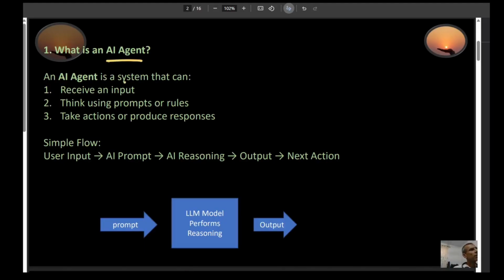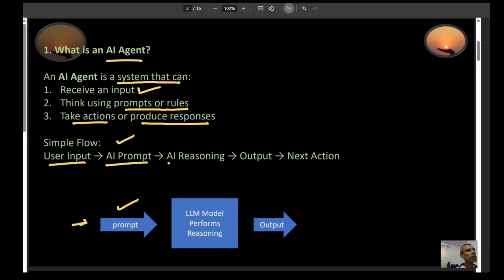So what exactly is an AI agent? An AI agent is nothing but a system that can receive input from the user, think using prompts or rules that are supplied by the user, and take action or produce responses that are dictated by the user. This simple flow will help you understand. The user gives an input right here. It becomes an AI prompt. The AI prompt goes to the LLM model, which performs some kind of reasoning and generates an output. This output is then used to generate a next action.